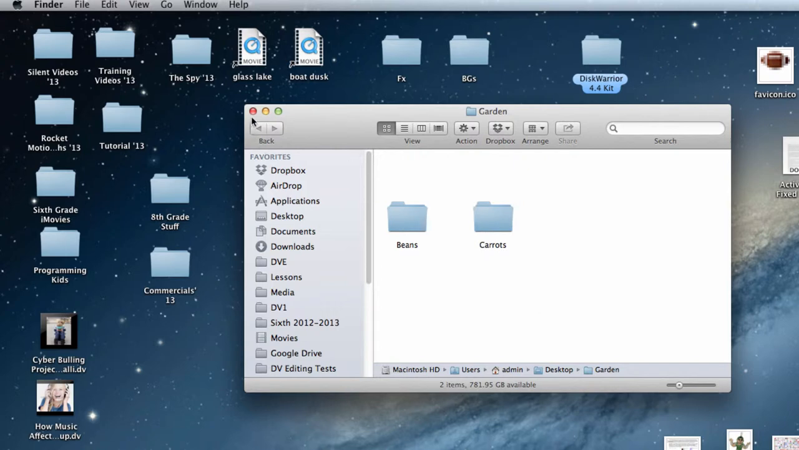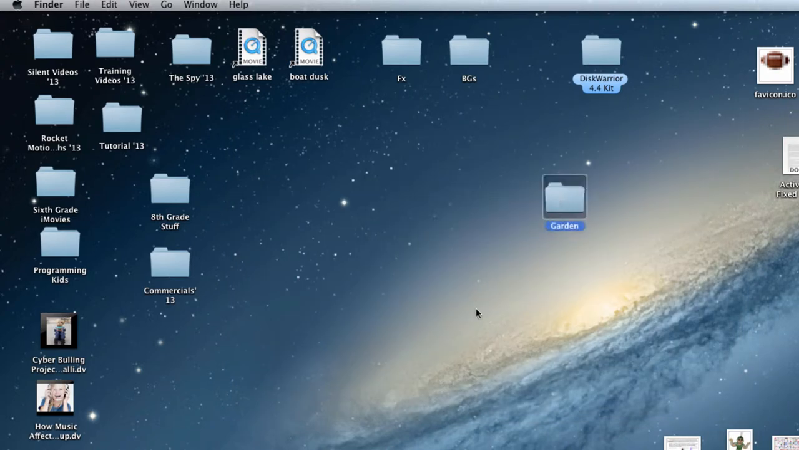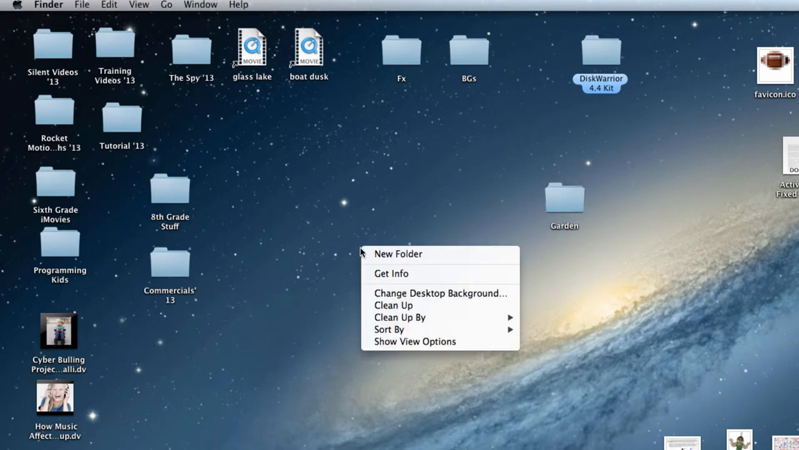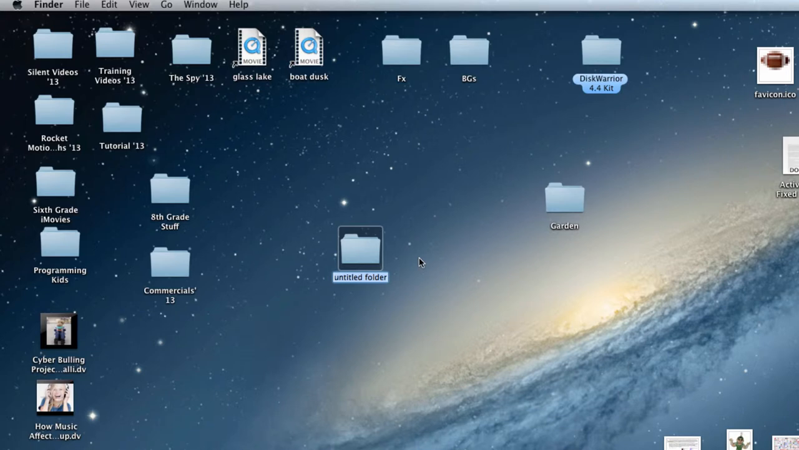Okay, and then after that, we're going to close the window by clicking the red button that closes the window. And then what I'd like you to do is right-click on your desktop and make another item that you might put in the garden. And we call this corn. And then what we were trying to simulate was how you nest things into folders.